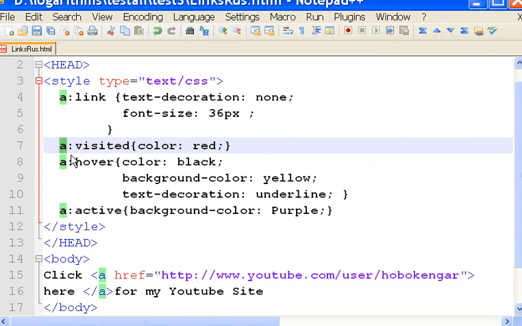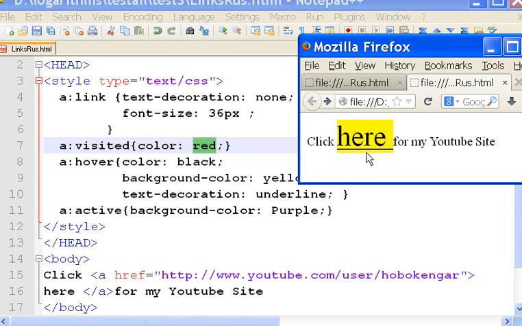Furthermore, Mr. A, when somebody has visited that site, I want you to change the color of that, colon, to red. That's the here part. That's going to get changed to the color red. I've gone there many times now, so it's now red. So this is working.